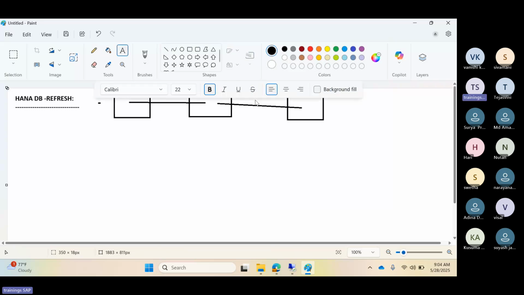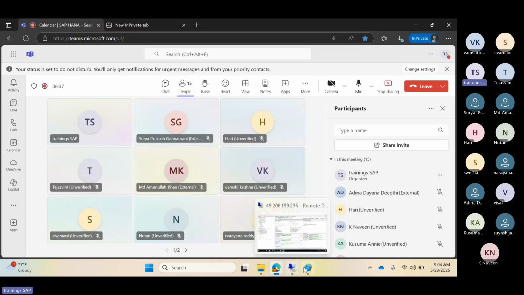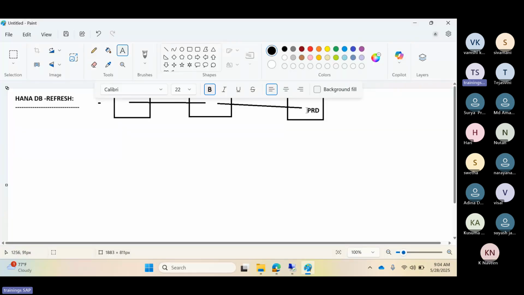Why? Because all the business users will connect to production and do their transactions in production itself only. That is the reason. All the production users will use the production system, so here we have the additional transactional data.